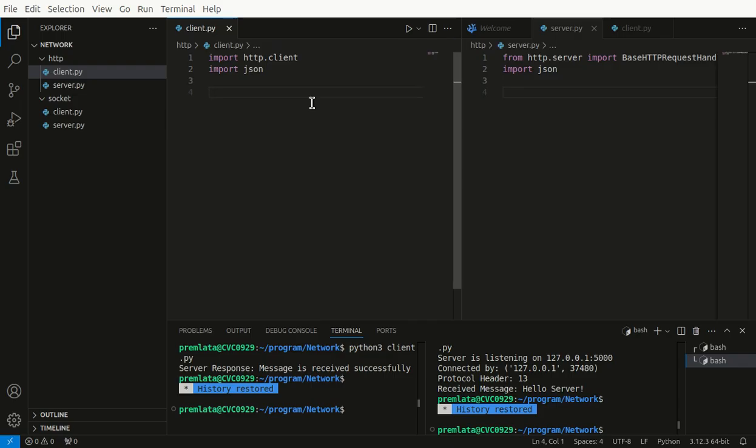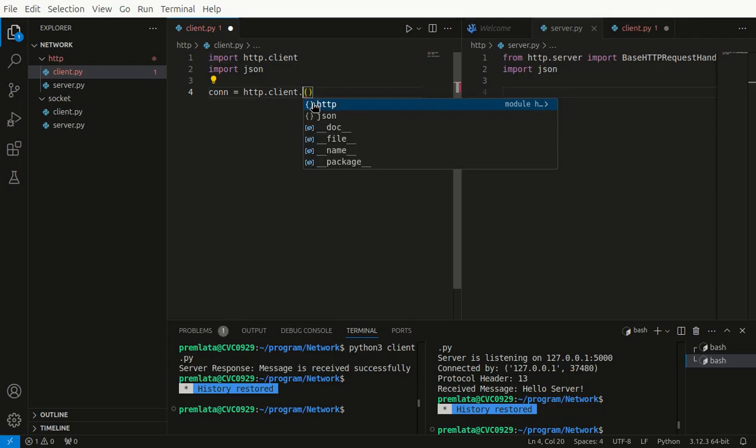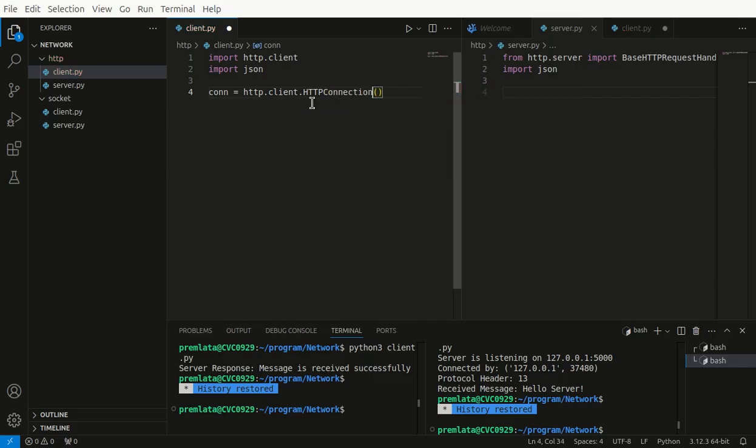So say client can create a connection now, right? HTTP client parameterized a constructor, right? Following design pattern, and here we call upon HTTPConnection, passing localhost, right? Followed by the port that the localhost is listening on.